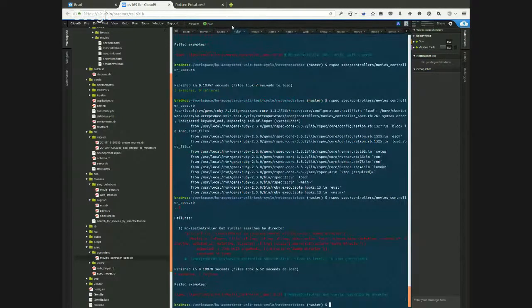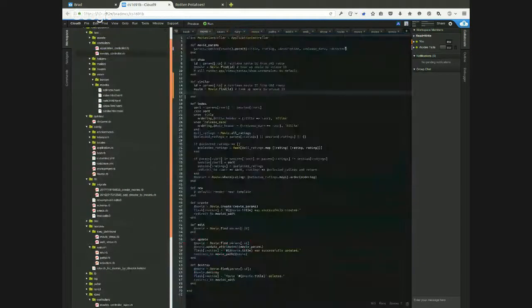So it fails, but that's because we haven't actually put it in yet. All right, so what we need to do, movies equals movie dot where director, movie director.